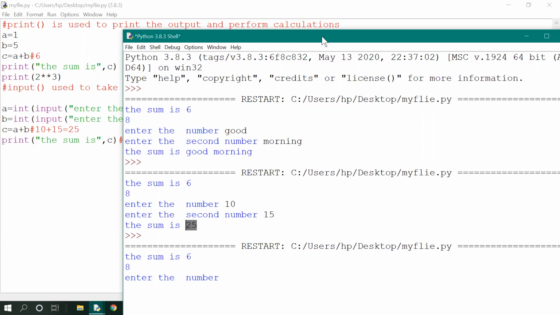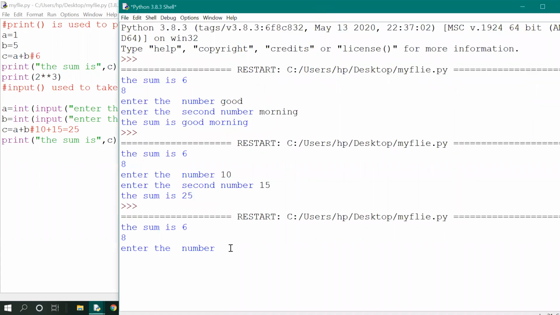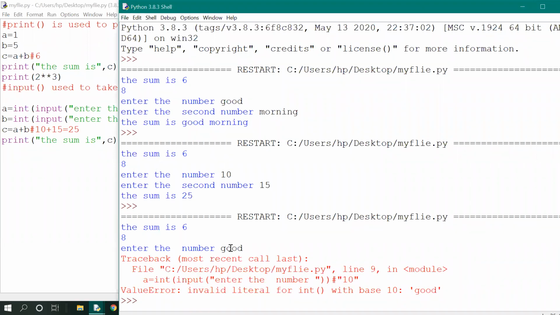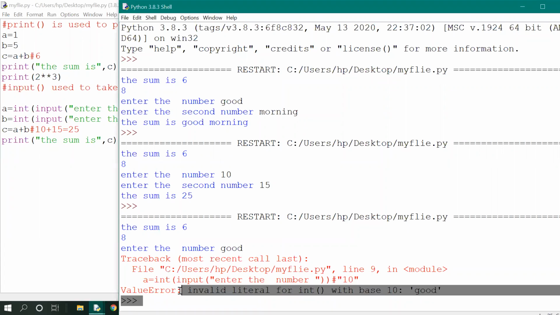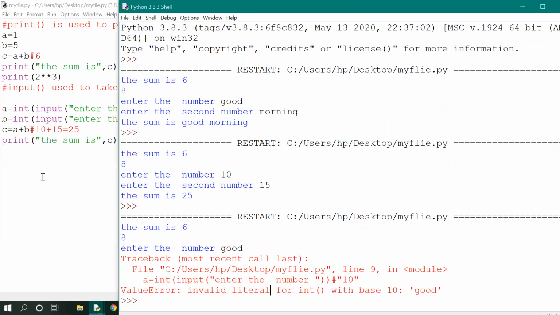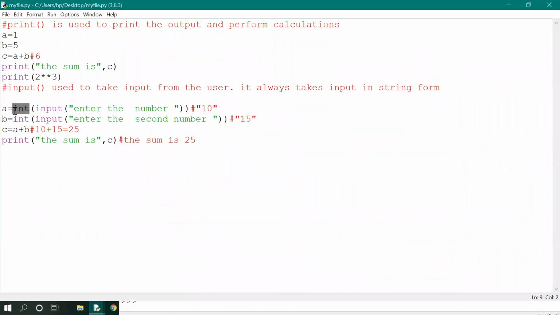Let's just see this program once again, one last time. Just have a look. Okay, this time I'm writing here good. And you can see, can you see that? What is happening? It has shown me a value error. Why a value error? Because I have taken the input in integer format, but what I am giving is a string data type, which is not compatible with the int data type. That is why it has resulted in an error. So it means the int data type is used to take the value in integer format only.